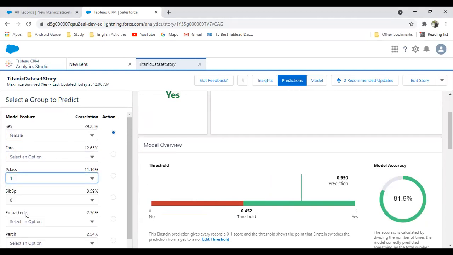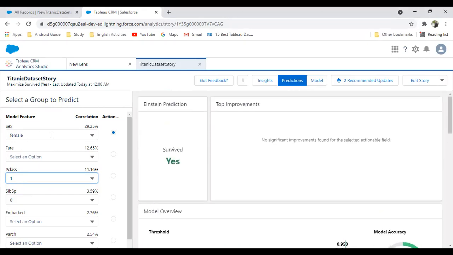The fields will be changing based on the selections. See this, if I select class 1 and no sibling, then the prediction is almost 95% survival. Got it? So that's the way we can make the predictions.